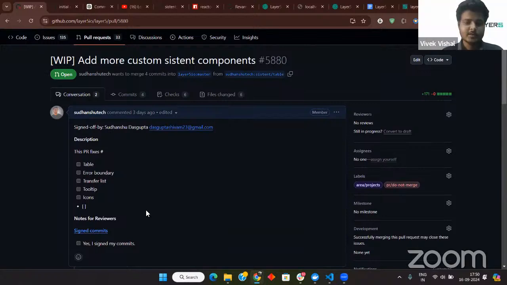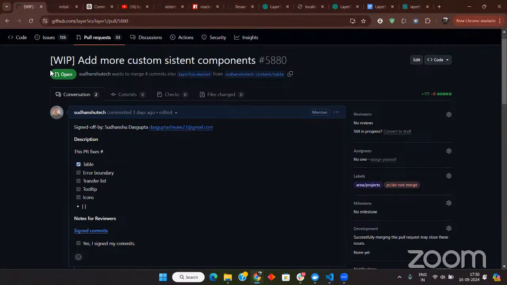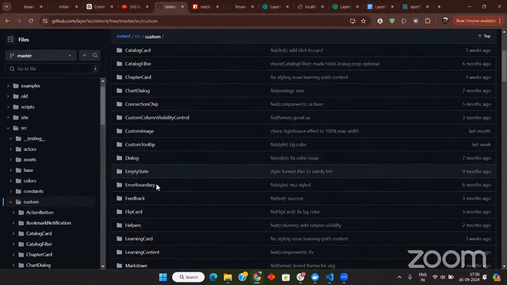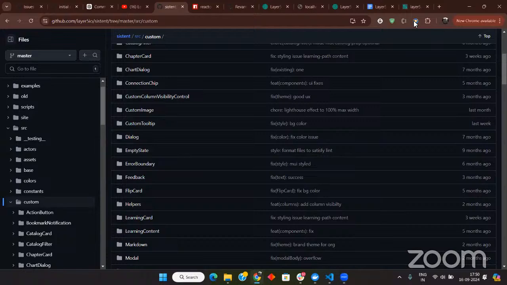So Sudhanshu, I think this would also work as a call for collaboration or a call for volunteers, where others can also try adding other components. Yes, there are already some issues opened at the Sistent level. If someone wants to work on that, or if it's not opened, you can go to the Sistent repo, find which component you can add, and display it here.